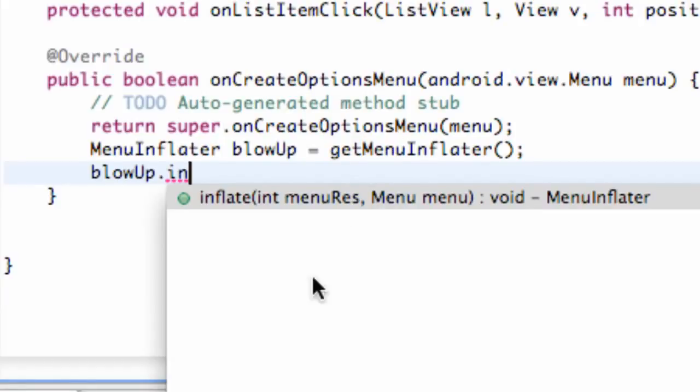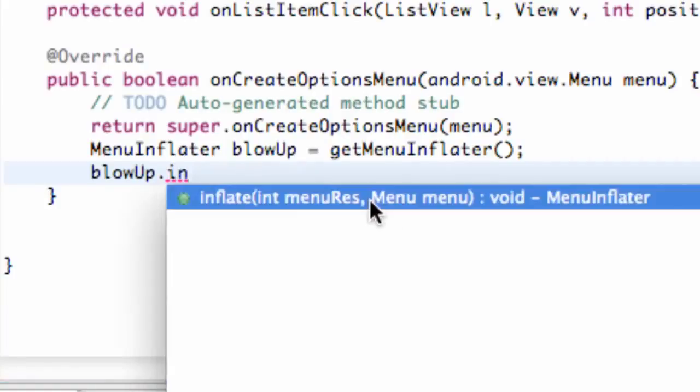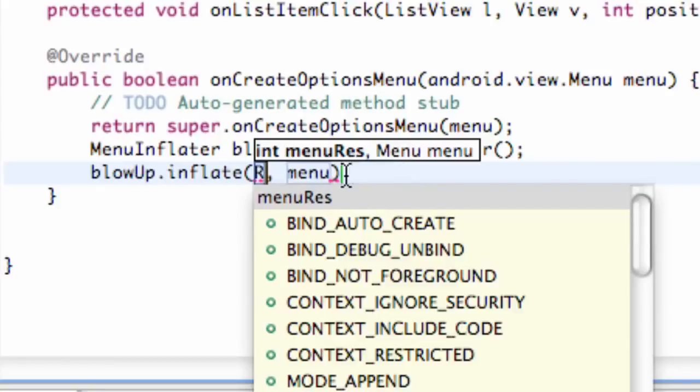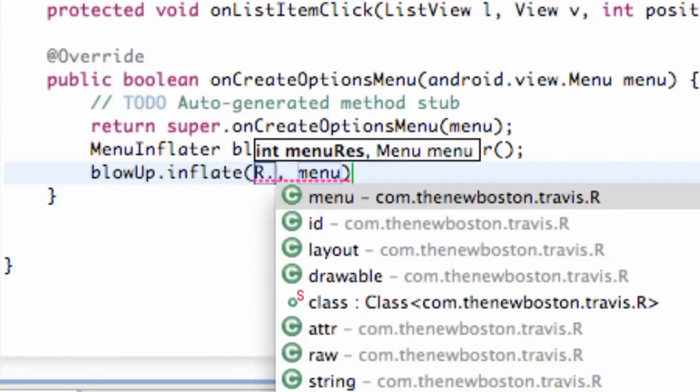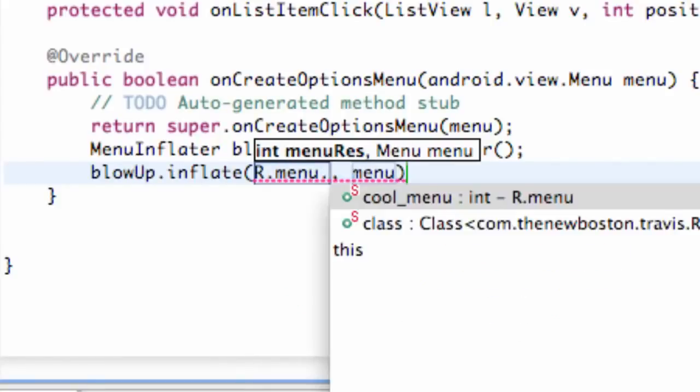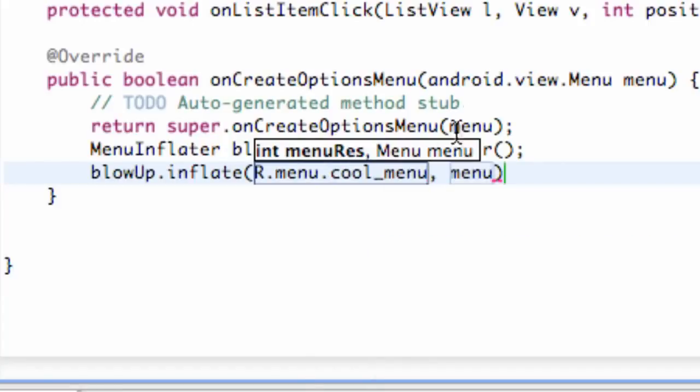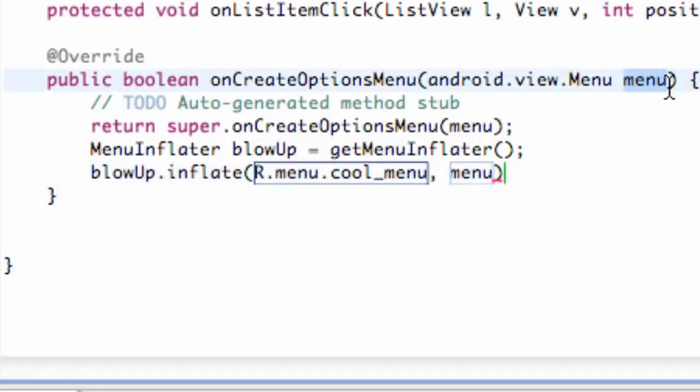As you can see, it takes a resource menu item and also a menu as well. Our resource menu is what we just set up in that menu folder. So we're going to say R.menu, referring to the menu folder in our resources, and then cool menu, and we're good for our first parameter. Our second parameter, it gave us some data. We're going to use that data, which they labeled menu, all lowercase, so that's what we're using there.